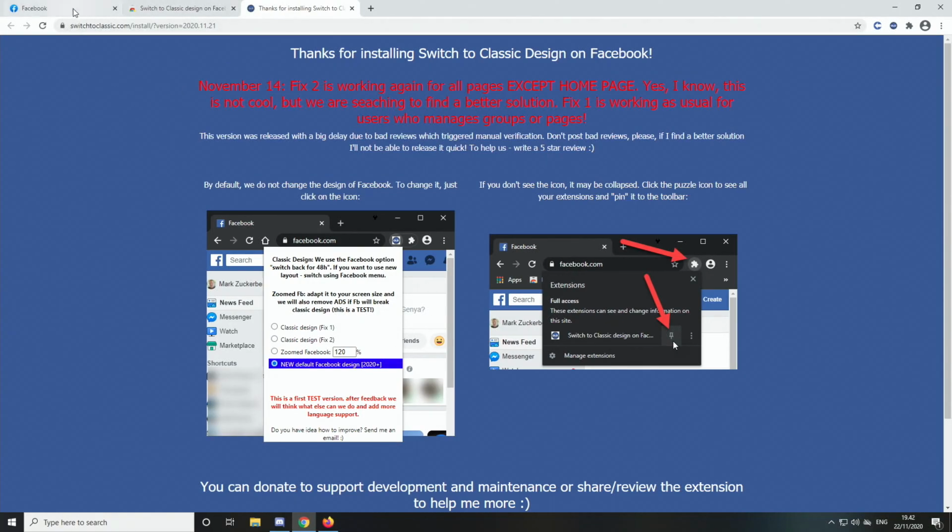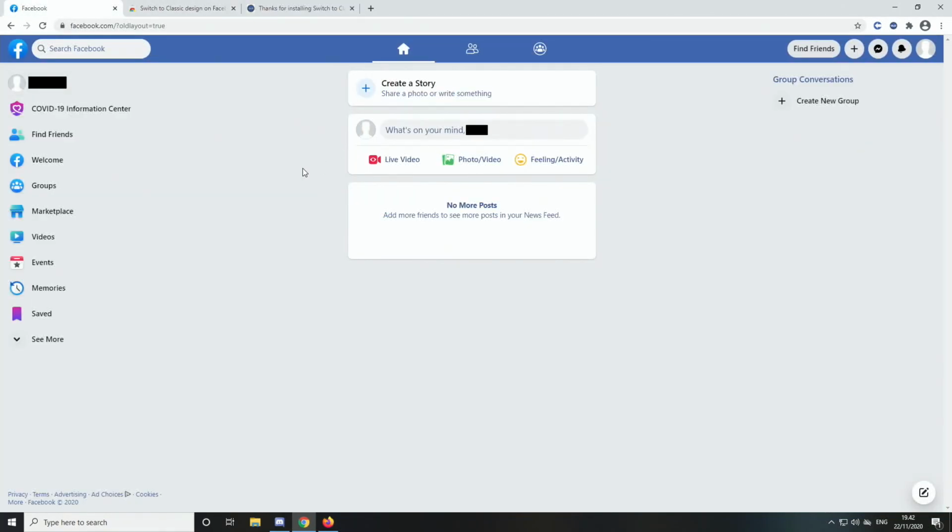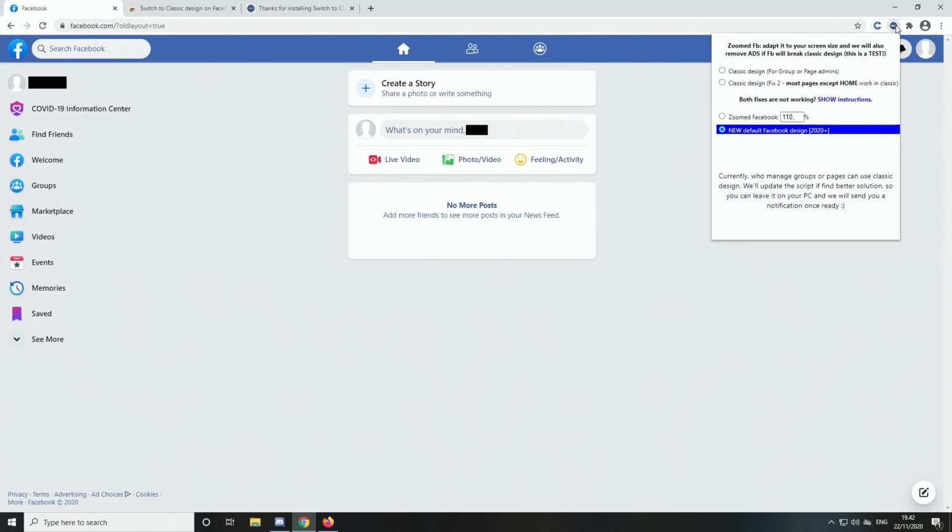So let's go back to Facebook.com and check the extension. The classic design fix number one is the same fix the old layout for Facebook created by Matthew A. Cruz has been using. So we will select classic design fix number two. But of course, if the first option works for you, then definitely use that one, because that will also include the home page.